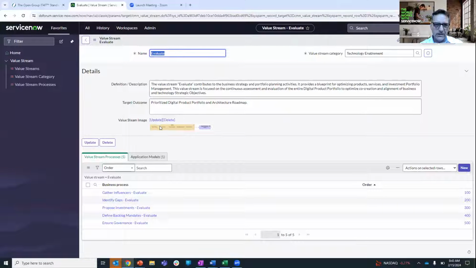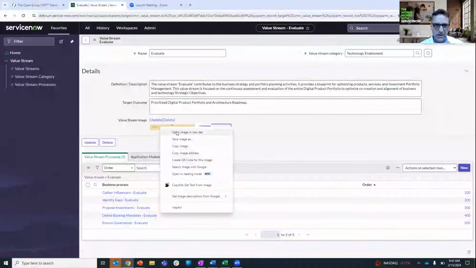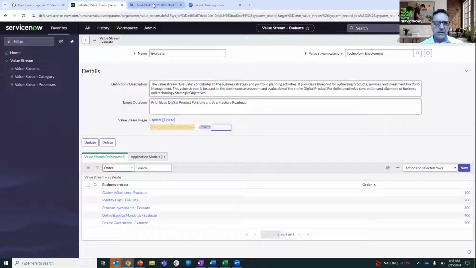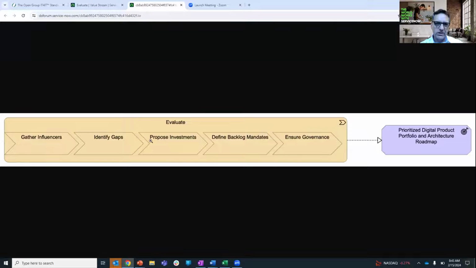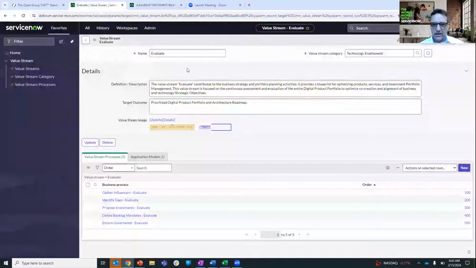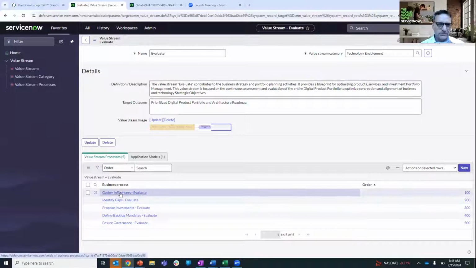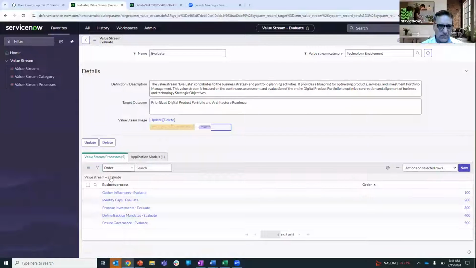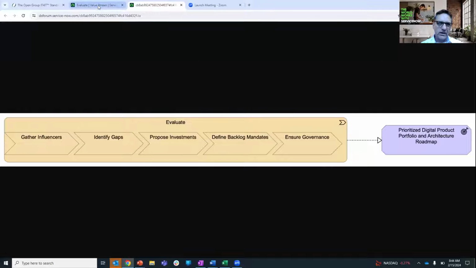If we click on this and I open it in a new tab, this is the image that I dropped in the database. So I have the data in there. And I'm running short on time here, so I'll finish up. If I go into one of these stages, this is your ordering over here. It says gather influencers happens first. You'll see that over here.